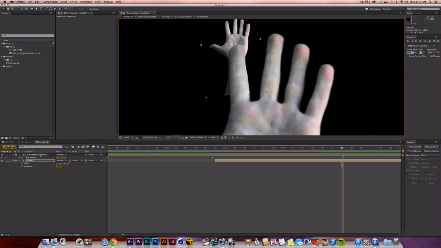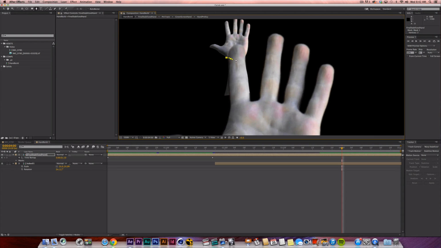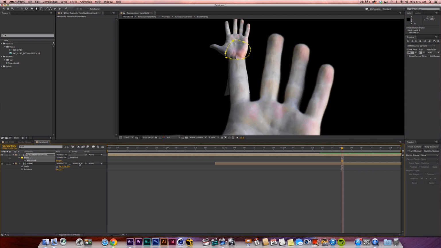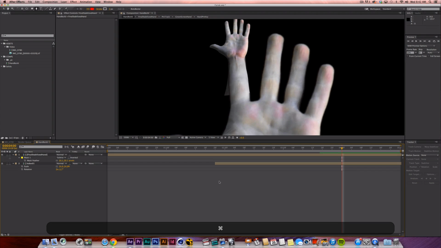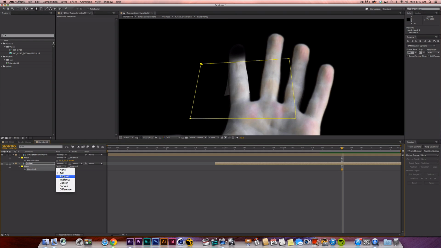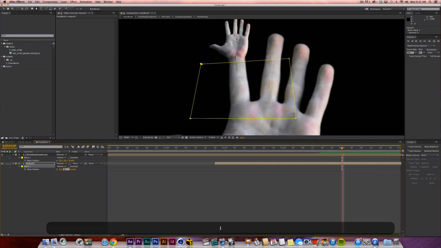Okay. And I'm just going to do a quick mask on this hand. I'm going to clip the finger off a little bit here, just the tip of the finger. I need to switch that mask to subtract mode, so I'm going to hit M, set it to subtract, and feather that a little bit. And then on my index, I'm going to chop off most of this arm because I don't need that. So I'm just going to draw a mask here, set that to subtract, and feather that, 10 pixels.